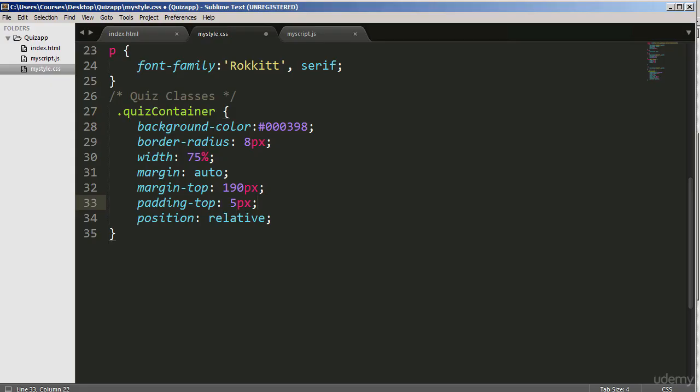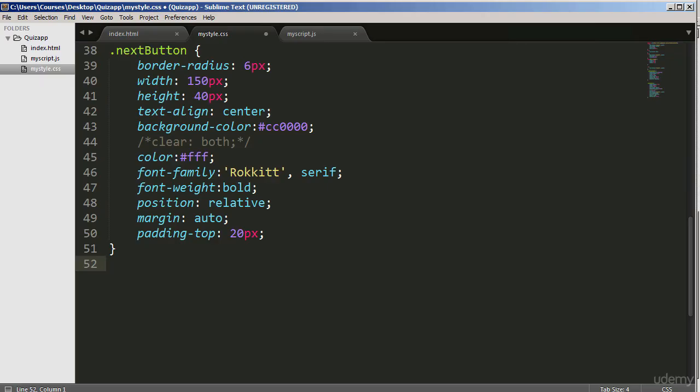pixels. The padding, margin is the space outside, while padding is the space inside the element. So I've set them to 190 pixels and 5 pixels respectively. The position, I've set the position to relative.